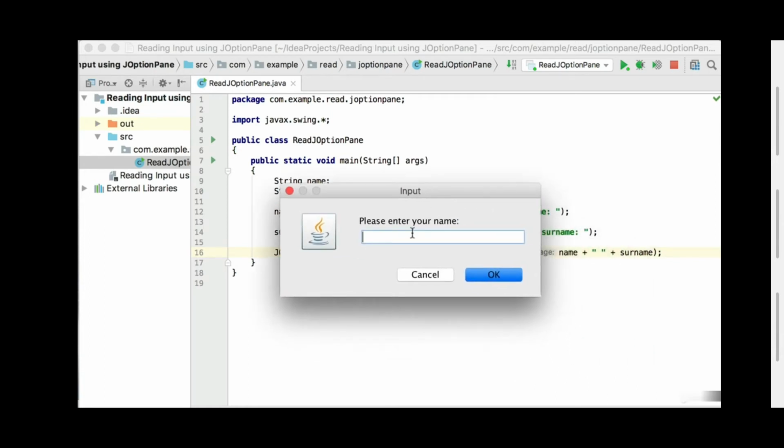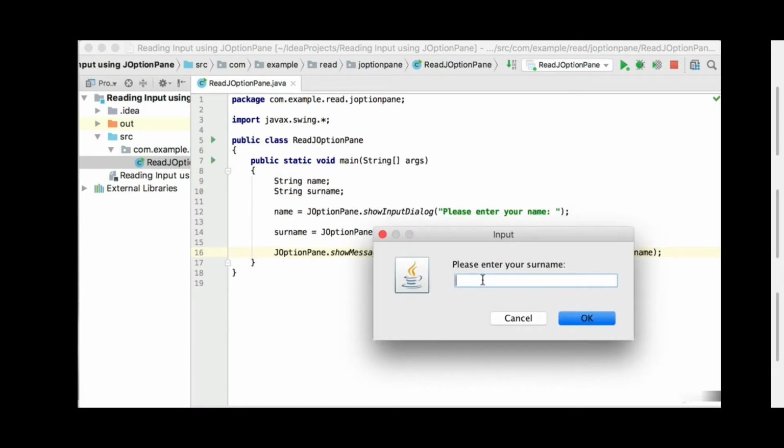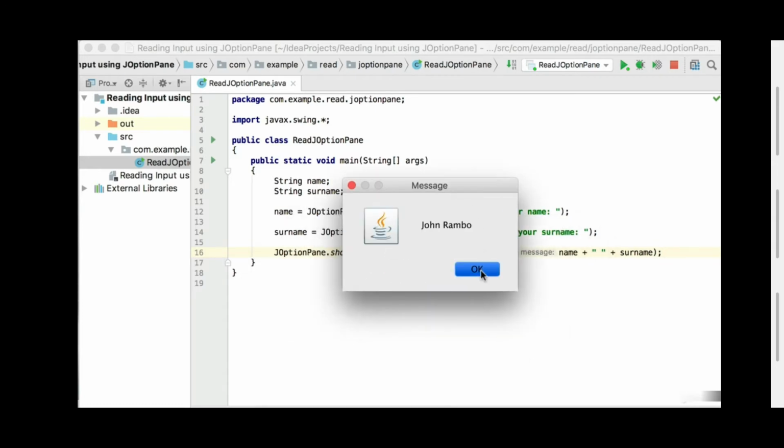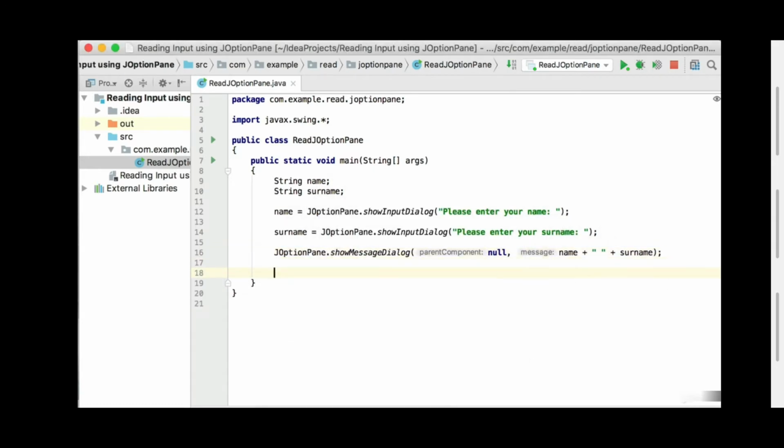Right, so it asks, please enter your name. I'm going to enter the name John. Okay, please enter your surname: Rambo. Okay, and then it shows me the message John Rambo. Nice, in a window type of interface. Okay, so now let's try the other one. We ask the user for two numbers and we work out the average. So it's going to be first number again and second number.